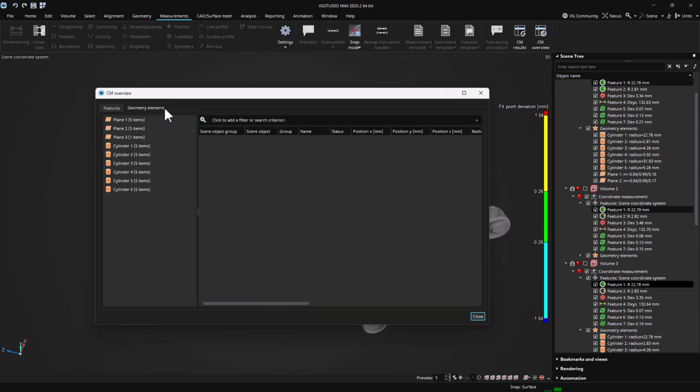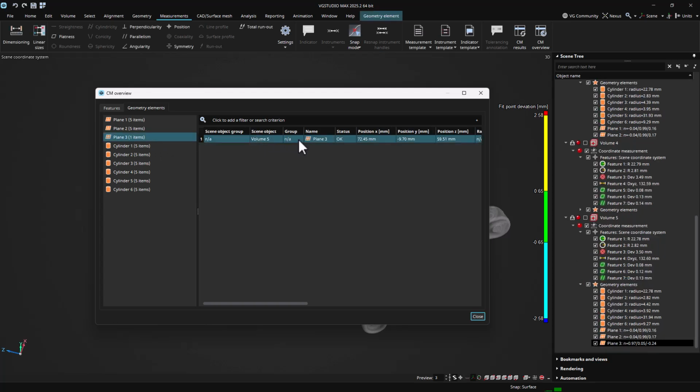Identifying inconsistencies between the different inspections also becomes easier. Just check for elements that are only present on some of the inspected parts. Clicking an entry in the table will select the corresponding scene object for further editing or removal.